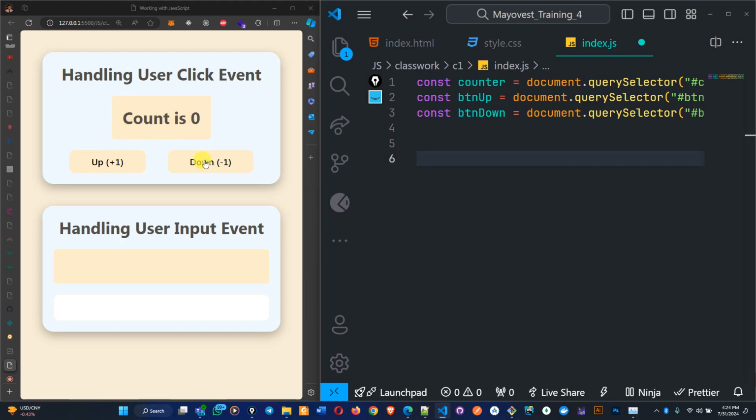But how do you perform this action? We need to add events on our button. But before you add an event on a button, you need to know the button that you want to add the event on. That's the reason why we are selecting the buttons here. And again, after you add an event on the button and you click on it, you want to update this value. How do you have access to this particular value? That's the reason why we are selecting this counter here.